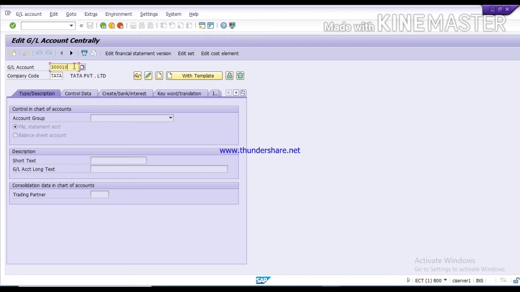Now here we will give the GL account number which we have copied, and we will just change it like this. Here you will need to give your company code and just click on create. All the things you should do very carefully because these are recordings. All the things are recording.